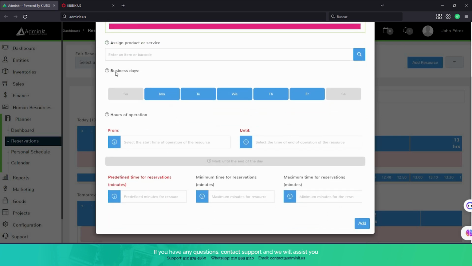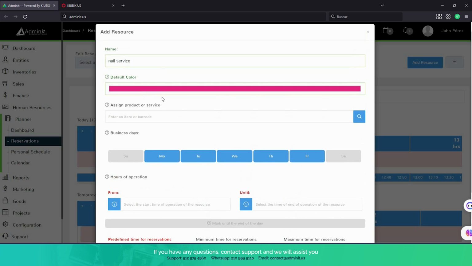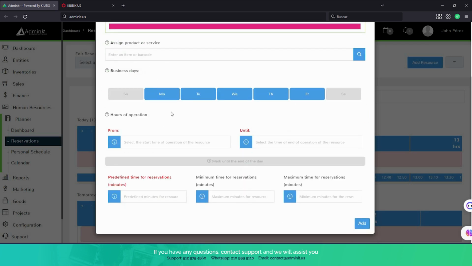And down here at the bottom, it's going to say business days, which is you will select the days that will be enabled according to the hours of operations in the calendar table. So what that means is that these are the days where this service will be available. So right now it's default to Monday through Friday. We'll leave that as is.